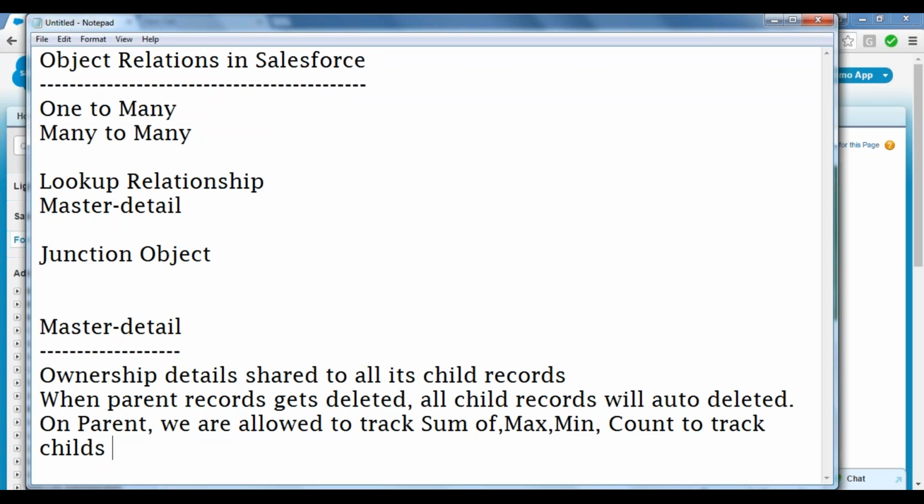If you want to calculate a particular field that exists on the child record page layout, you can summarize that field: the sum of that field across all children combined, the maximum value of all child records, and the minimum of all child records. That thing we can also do.